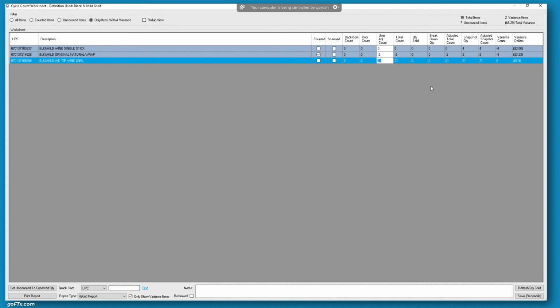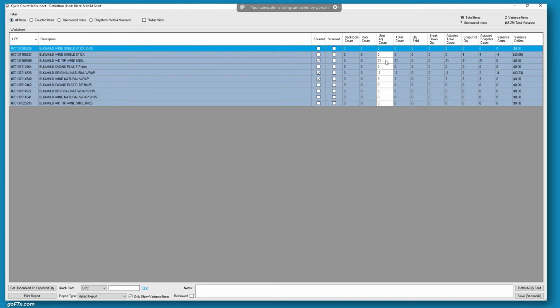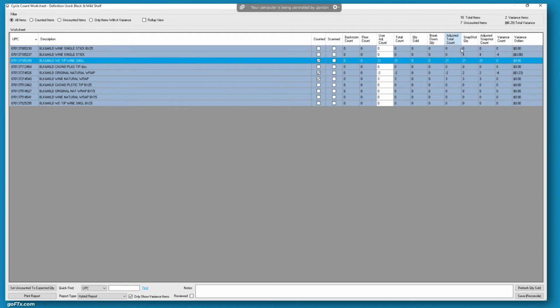If we go back to sorting by UPC number, and we go back to viewing all items, then we see it back in its original place, third in our list, and we see that our total count is now 21. Our snapshot and adjusted snapshot is also 21. That gives us a variance count of 0. Our variance dollar amount for 0 is $0, and our total variance has now dropped to $6.29. When you see a number in parentheses, if it wasn't clear already, that represents a negative number.